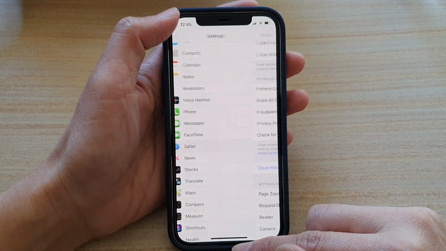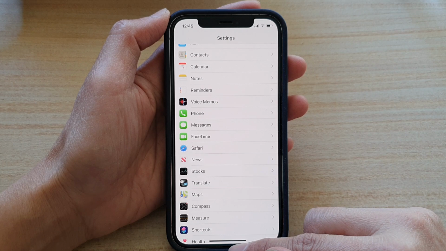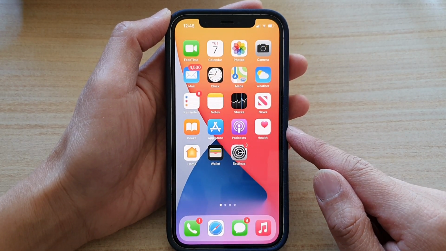Finally, you can tap on the back key to go back to settings. You can swipe up to go back to your home screen.